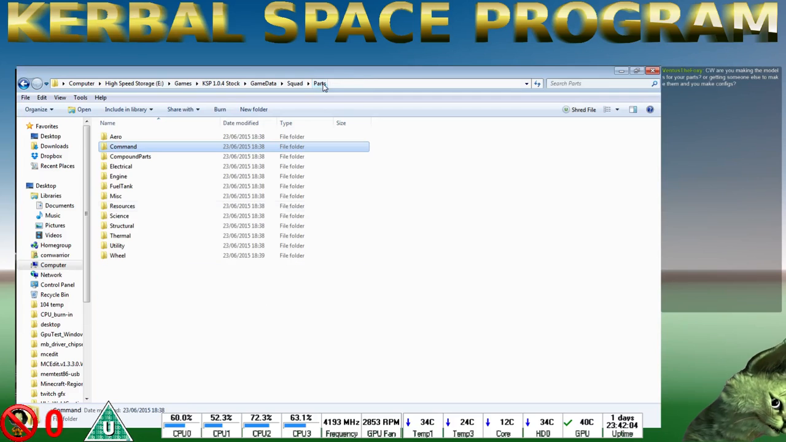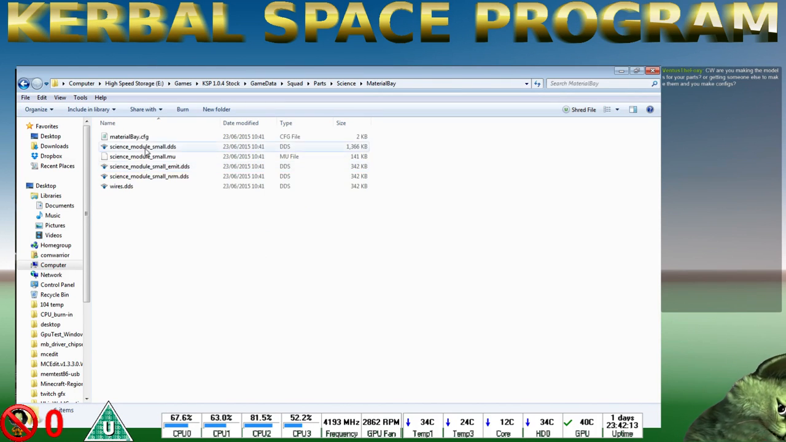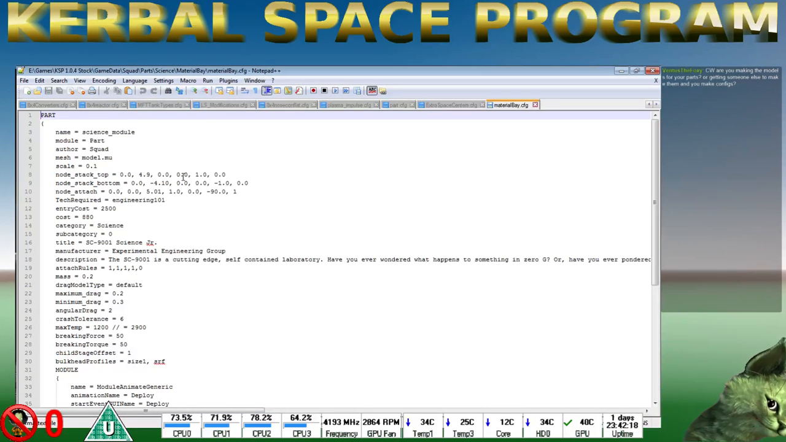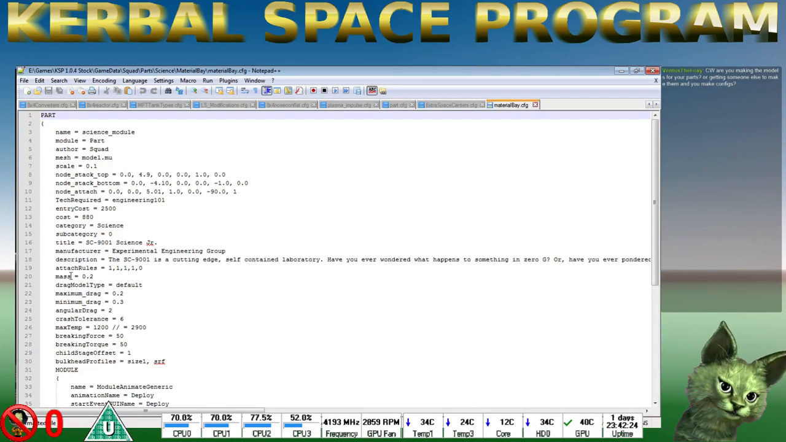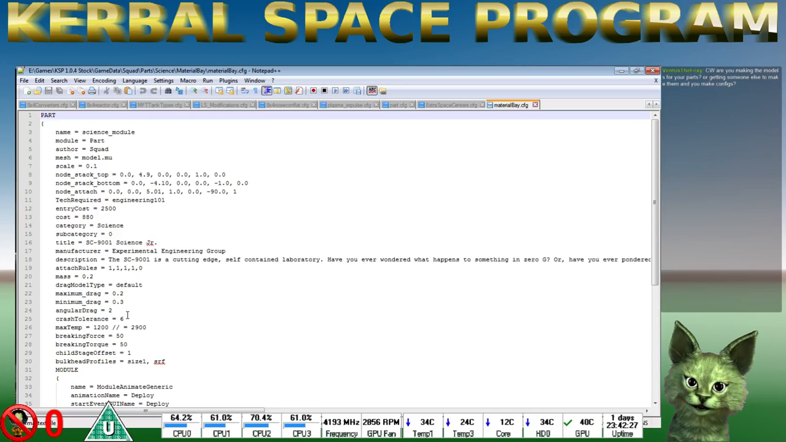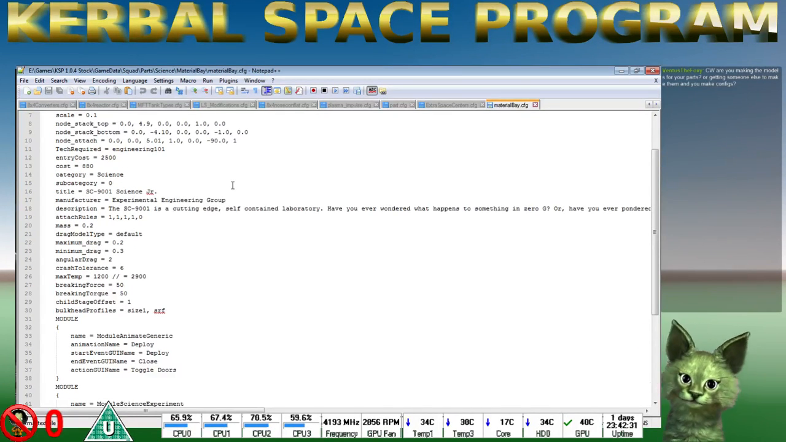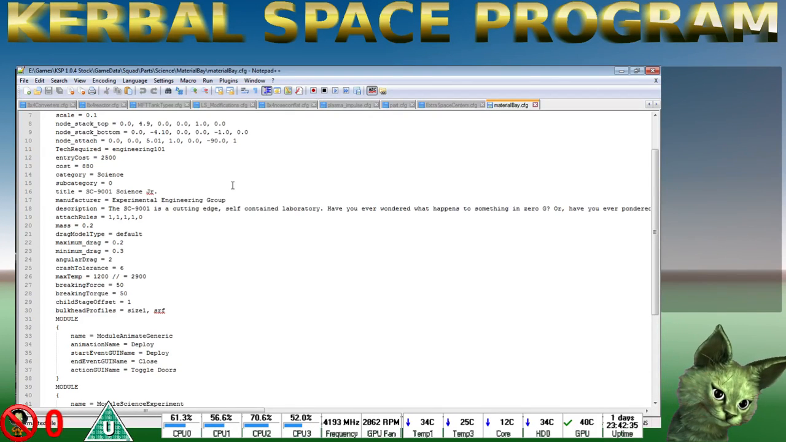So what else can we see? Some of the science stuff, let's have a look at that. Materials bay. So, taking one look at the part, again, by now you should start to be able to see similarities between the configs. They pretty much have more or less the same values except for the bits that I'm pointing out.